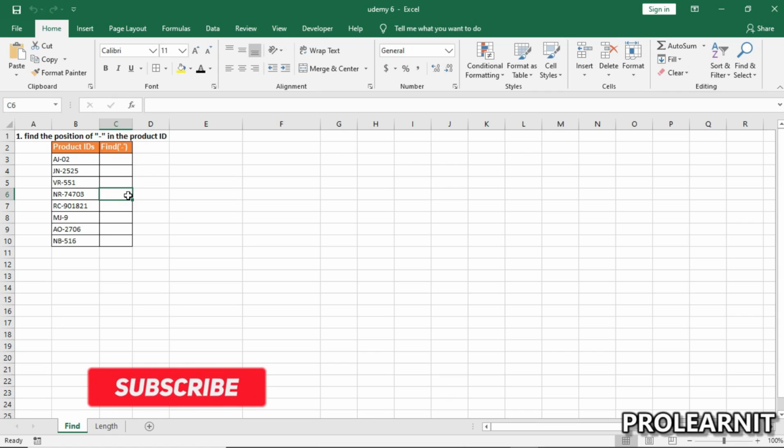Without wasting much of your time, I'm going to be teaching you about the find function, and then I'm going to teach you about the length function. And then when we combine both the find and the length function with the right or left function, you're going to see how it makes sense, and how we can dynamically use it to extract some subset of our text string.